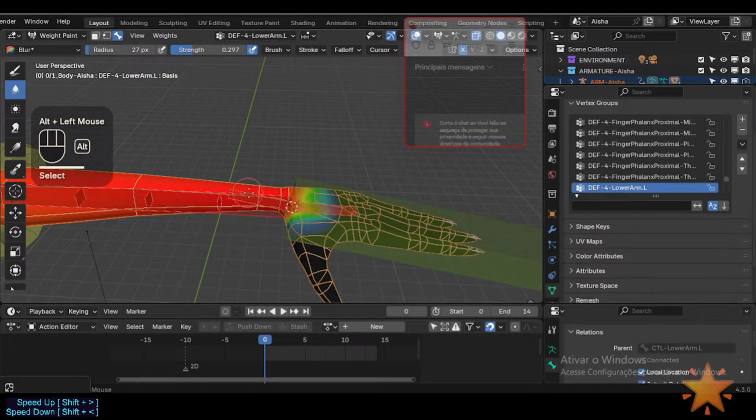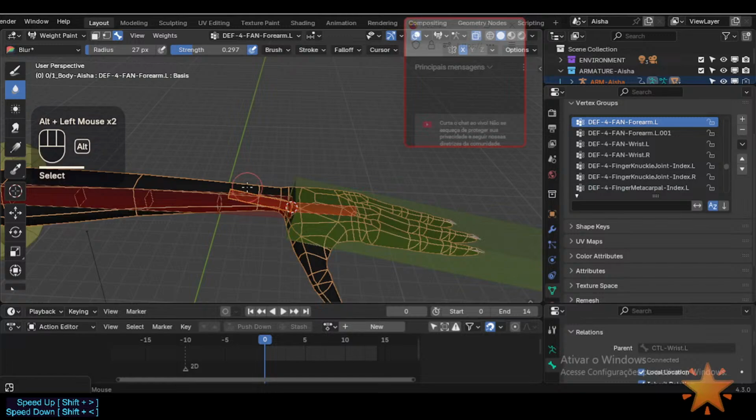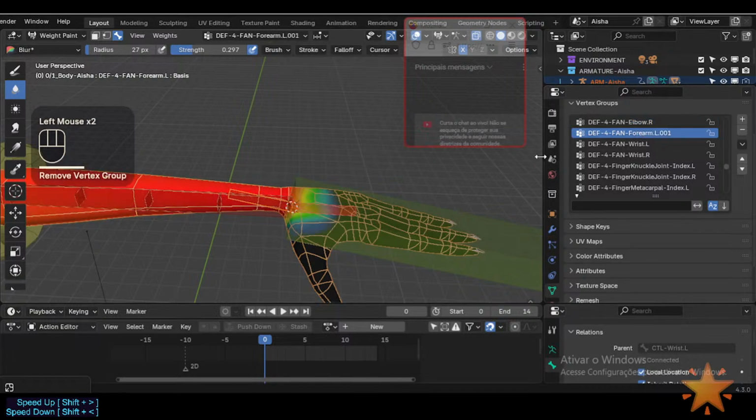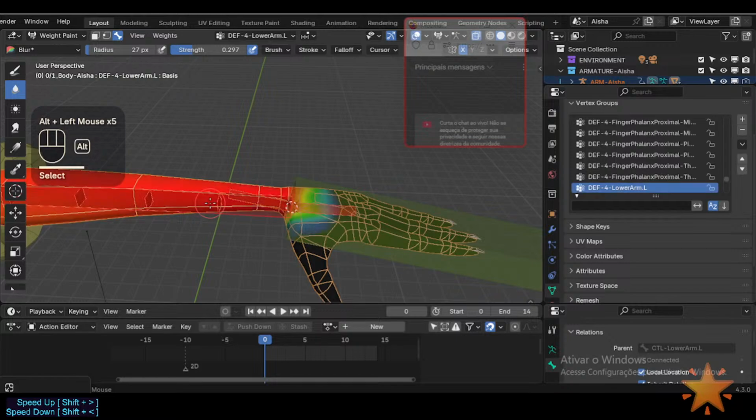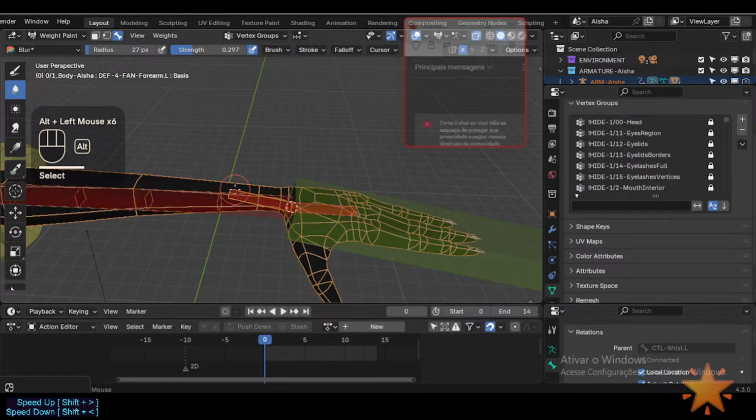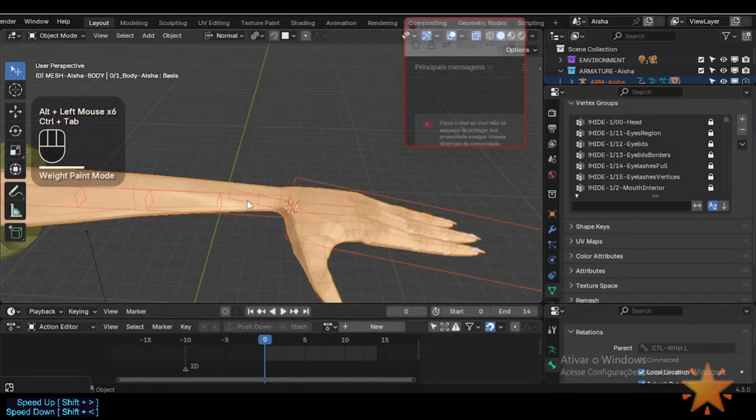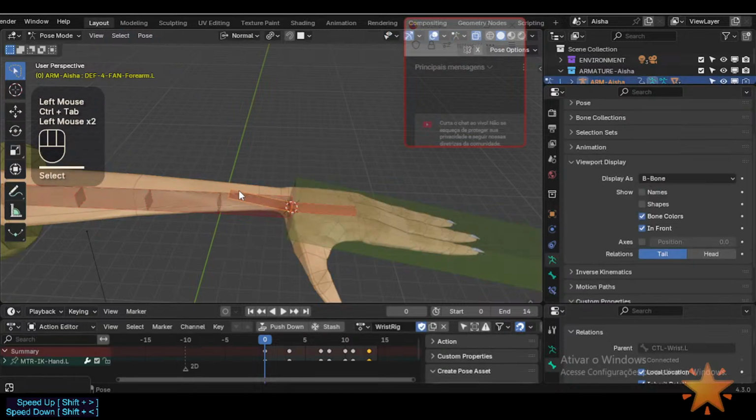What's the name of this? Okay, this wasn't changed, so let's delete this vertex group. Let's definitely, folks, I don't know what's going on here. Copy here.